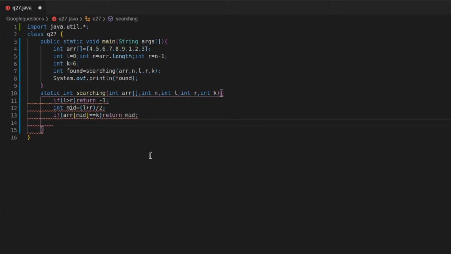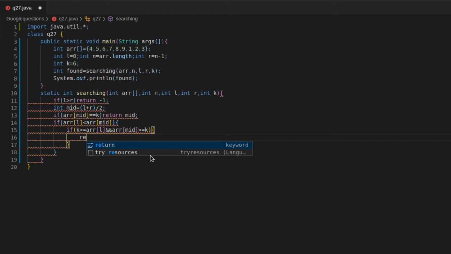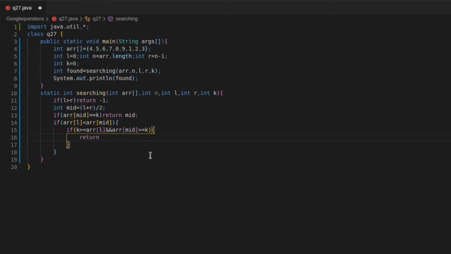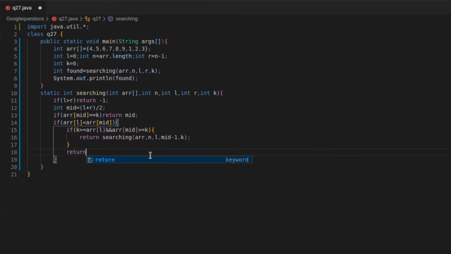If this is not so, we'll be checking another condition, which is if the middle value is less than the L value, which means that the element will be present in the first half of the array. Another condition for assuring that the element will be present in only the first half. If this is so, we will be recursively calling the searching function by decreasing the value of mid by 1. If this is not so, then we will simply be recursively calling the searching function by taking initial value mid plus 1 and final value R.